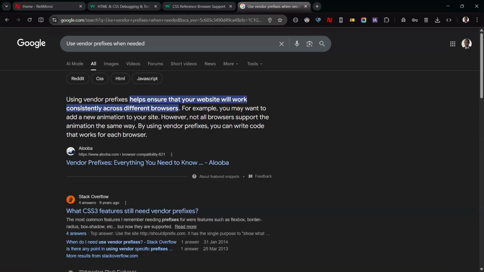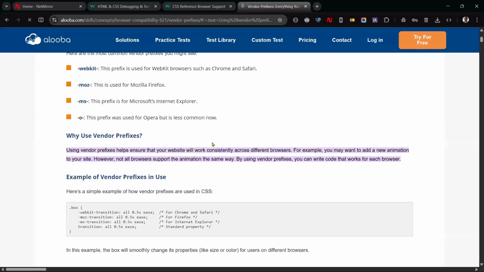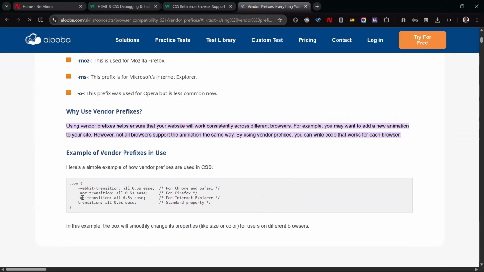I understand. So this vendor prefixes is also what will help in making your website compatible with all of the browsers. You understand? So you can go and check it. This is one of the websites you can also go and read about it. You see, why use vendor prefixes? And it is like look at the dot box.